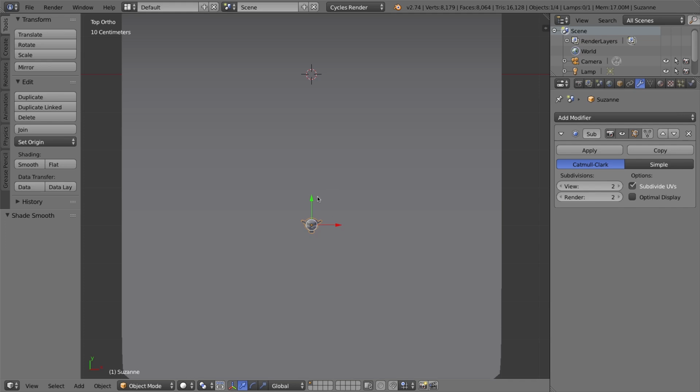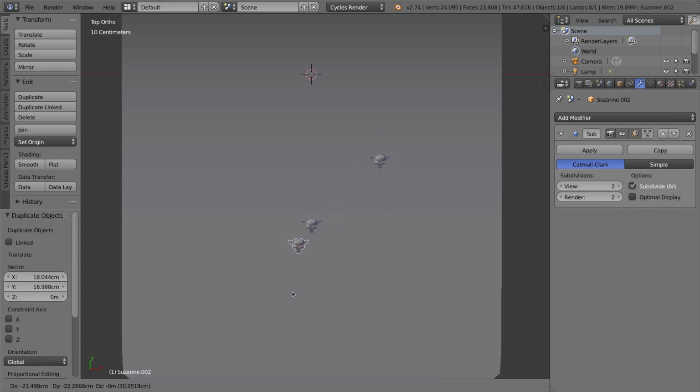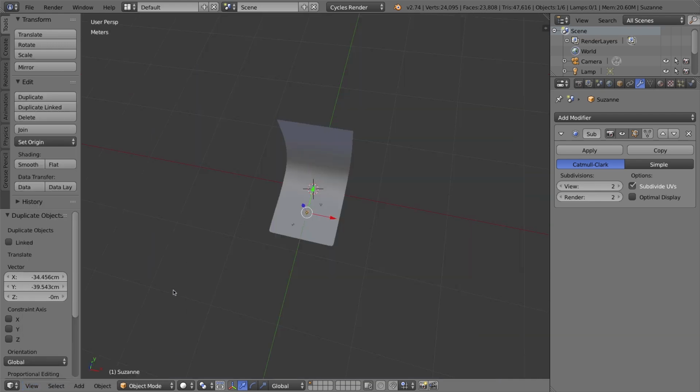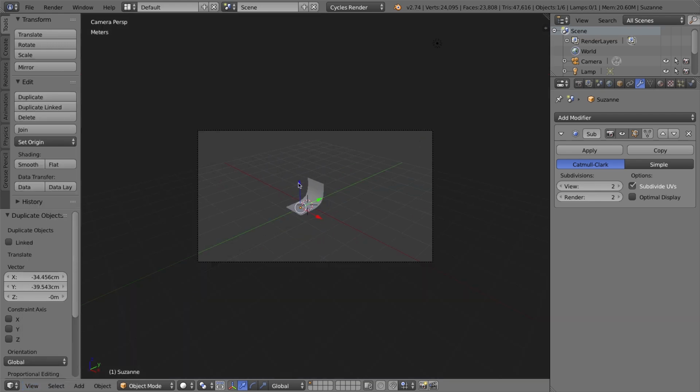I want a few objects though, so I'll duplicate this monkey head, Shift D, put one sort of back there, Shift D again, put one sort of up there. And now I want to focus my camera on these objects. So I'll press 0 on my numpad, or go down to the view menu and select cameras, and active camera. Our camera is way out here now. So I want to zoom in on these objects.